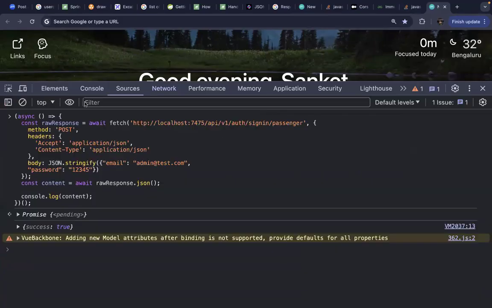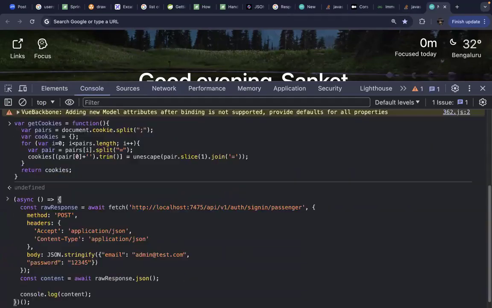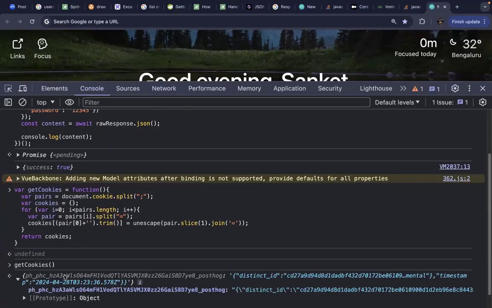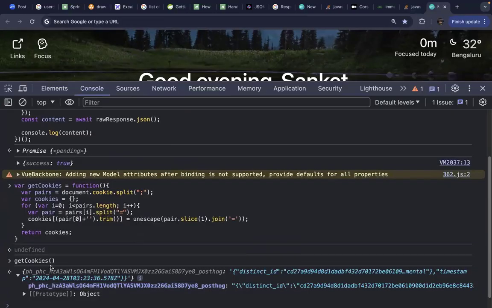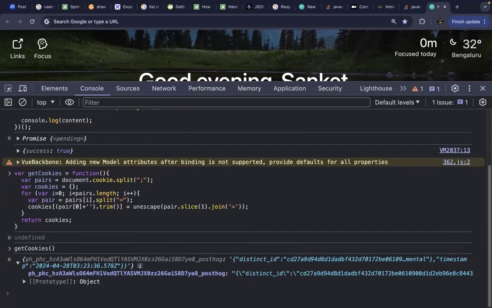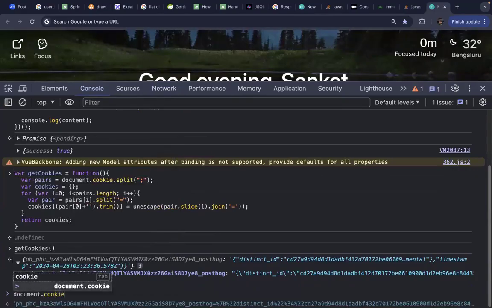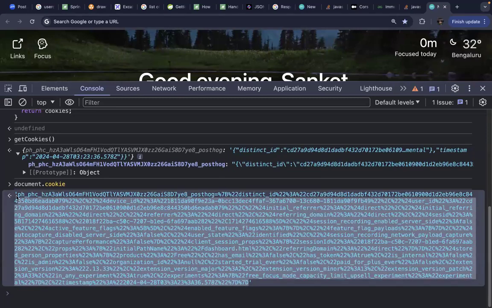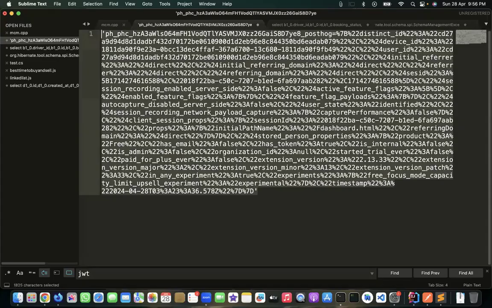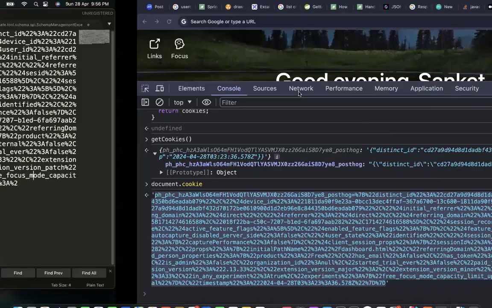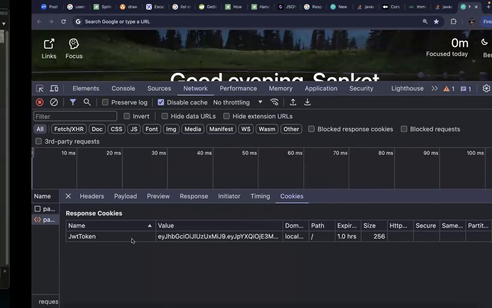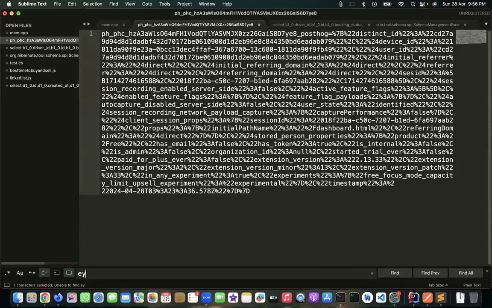Now let's do one thing. Let's try to get the cookies here. Let's see document.cookie. This is the whole cookie now coming up. Okay. If I copy this, paste it here, and let's search for Command F, EY.